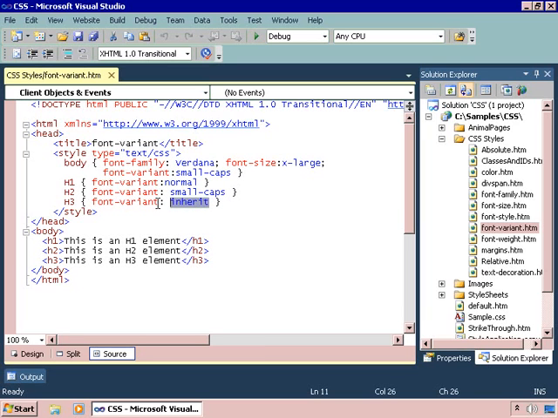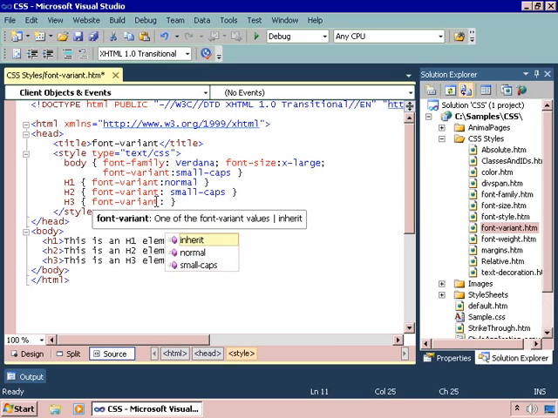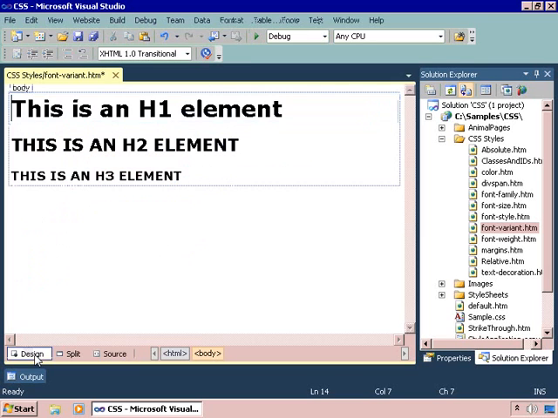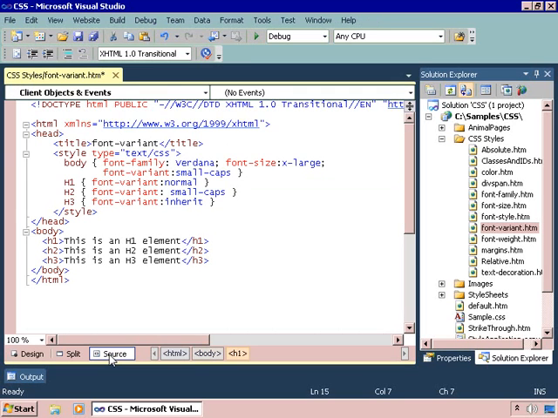And by the way, you can see these because you get IntelliSense as you type. There are the three possible options. I'll choose inherit here, putting it back the way it was. Now if we look at this in design view, we should see the first one, H1, is set to normal. H2 is set to small caps, and you can see that these are all capitalized even though the text is not. And H3 is set to inherit, so it gets whatever the parent element has. And again, the only reason you'd use this would be to override some behavior that's coming in from some other style sheet.